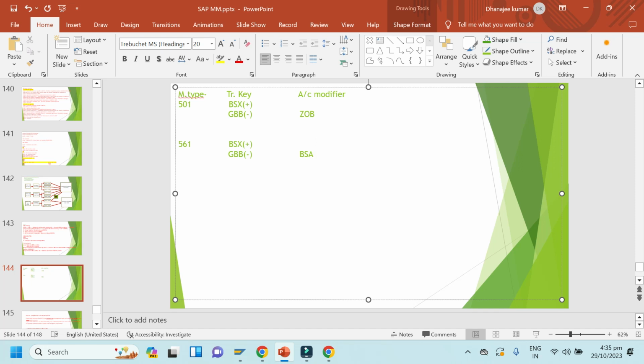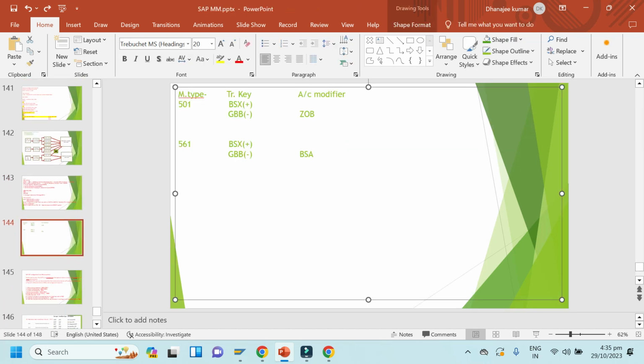And for 201, let me copy this. For 201, BSX minus and GBB plus, here VBR account modifier.